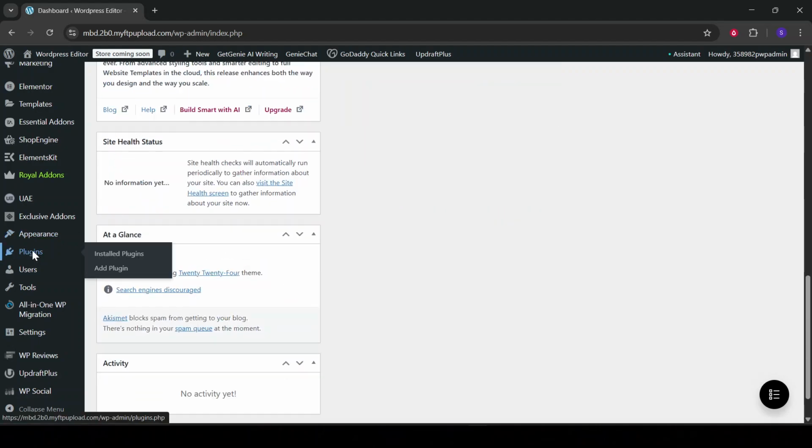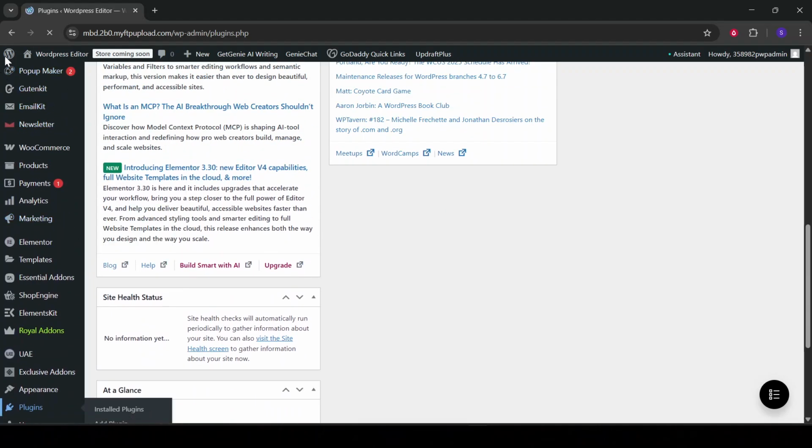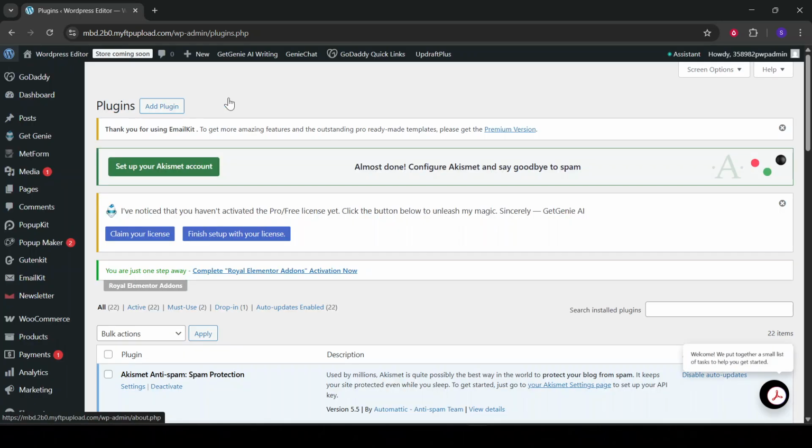Now, open your web browser and navigate to your WordPress dashboard by typing in localhost/your-website/wp-admin. Replace your website with the name of the folder where WordPress is set up on your computer. Enter your login credentials to access the dashboard.